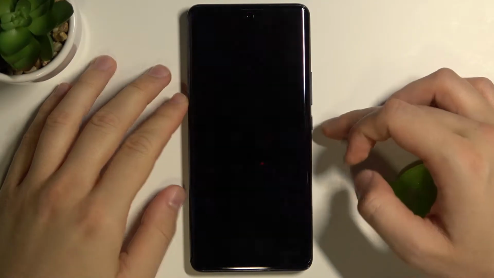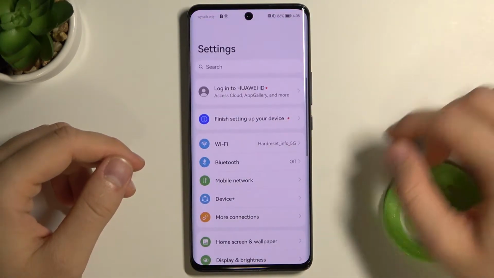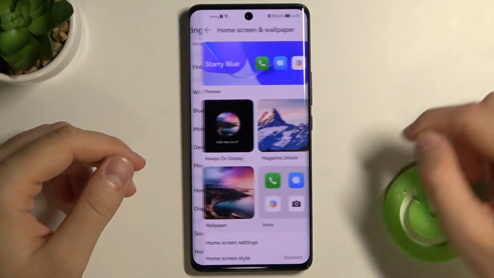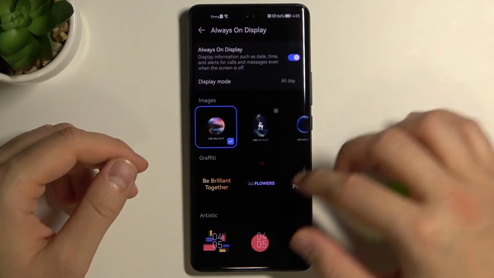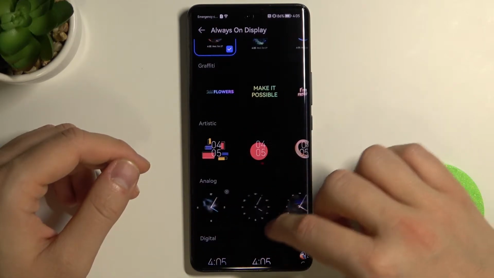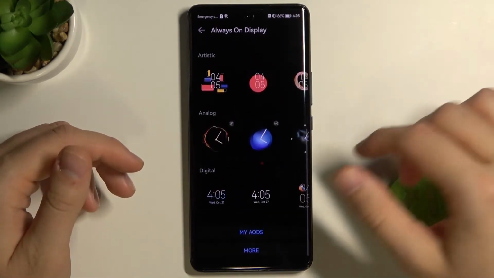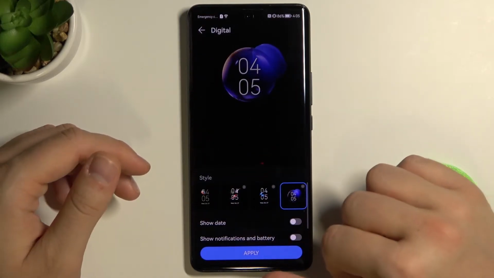Welcome. If you want to change Always On Display theme in your HUAWEI Nova 9, you have to go to the settings, find home screen and wallpaper, select Always On Display, and right now you can pick the default themes from this screen. So we can pick, for example, this one, and then click apply.